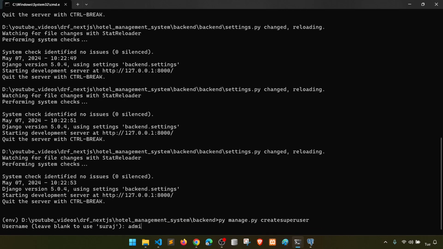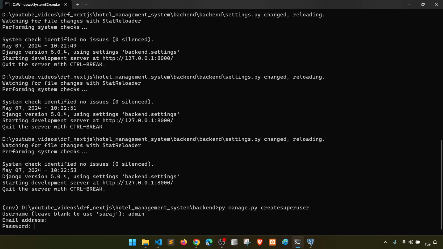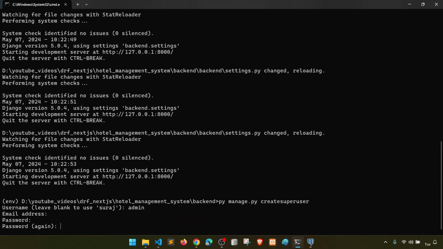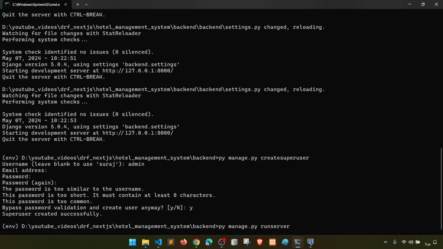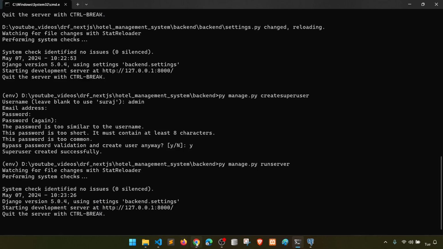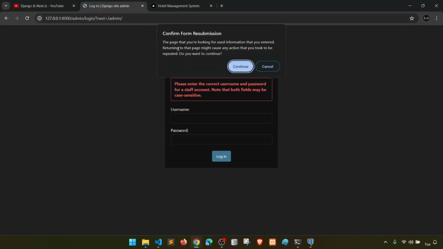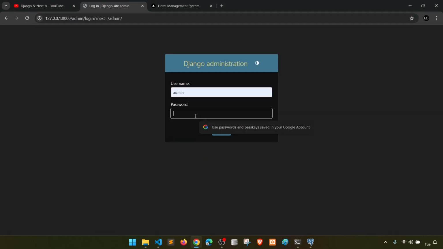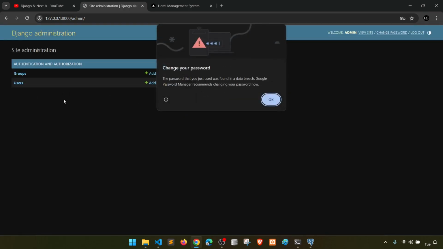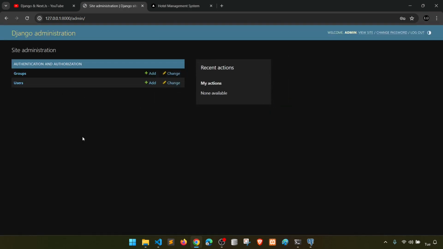Okay, let's keep the email address. Password is weak, I said anyway. Okay, now let's go to the admin panel, and once you create the superuser, you can see here we have a, okay, now we need to define the model for the admin. So let's define the model so that it will show here.